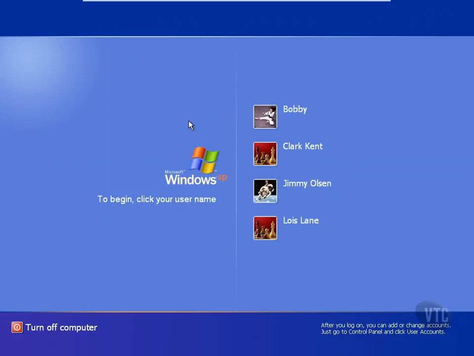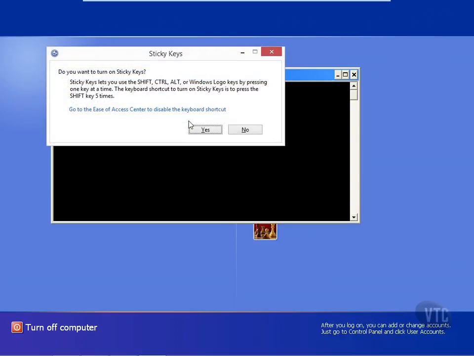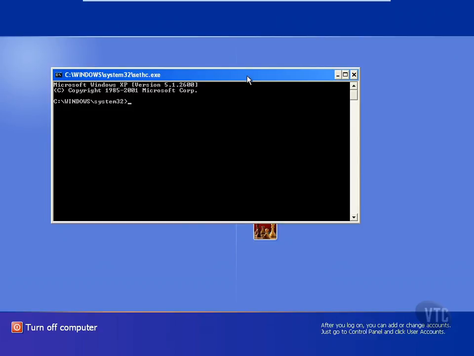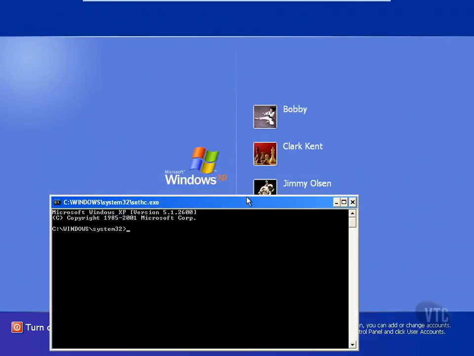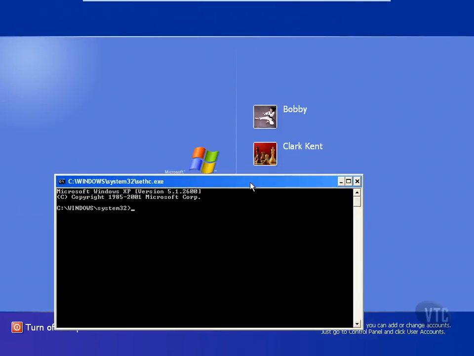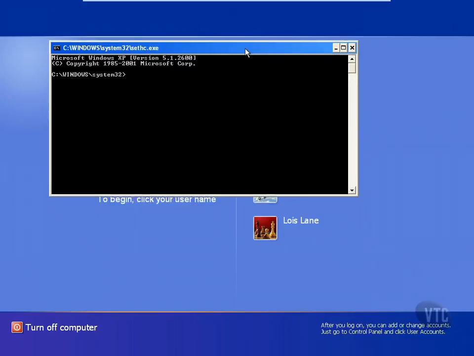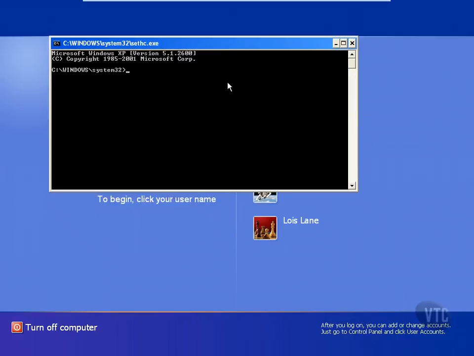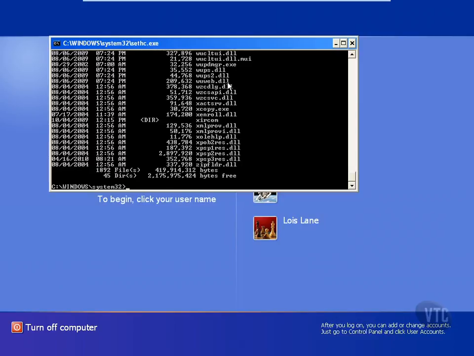1, 2, 3, 4, 5. I got the sticky keys warning, but that's really from my Windows 7 host machine, so we don't want to turn that on. But what did I get in the Windows XP box? I got a command prompt, and I haven't even logged into the box. I'm still at the login prompts, the little cute pictures here. So I can obviously run system commands here in this box. I can do anything at the box right now.